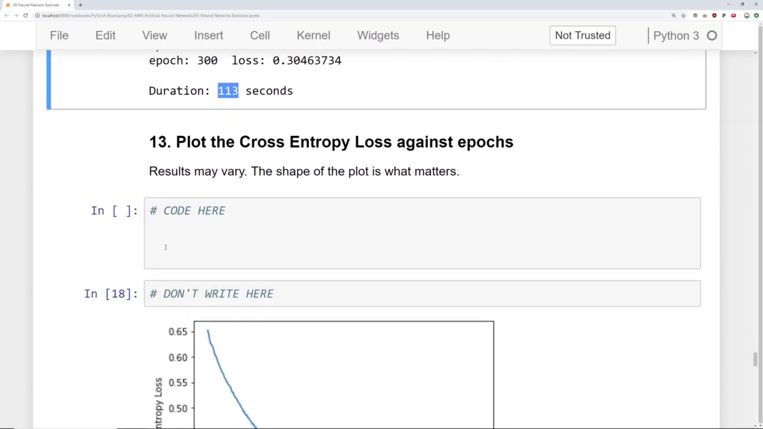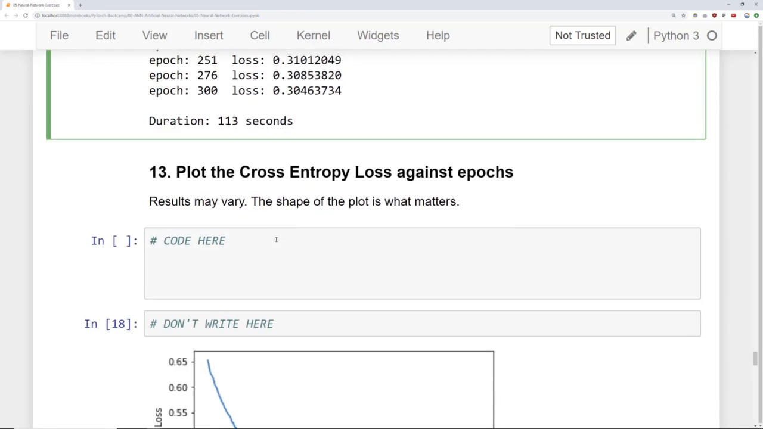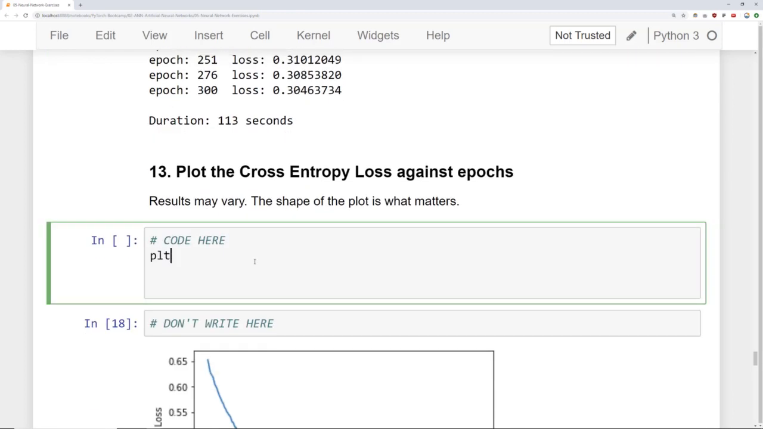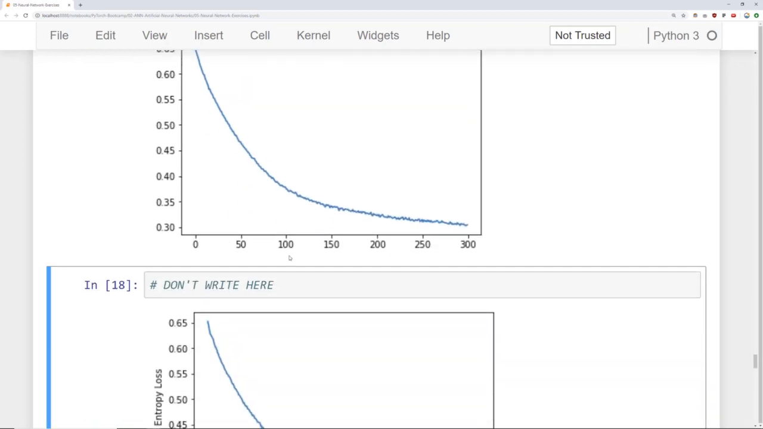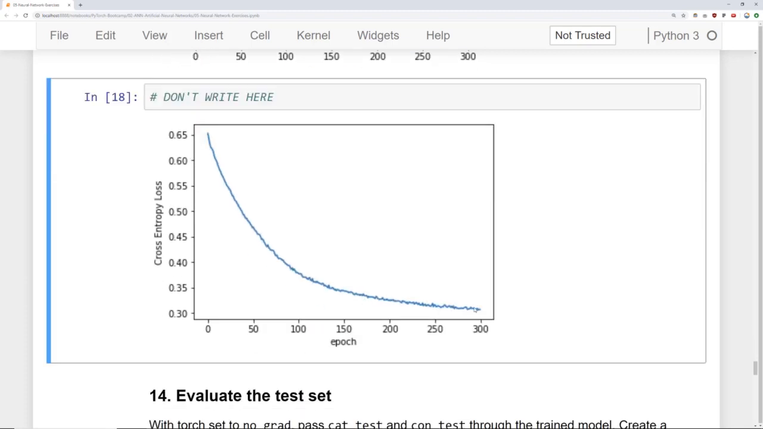Next, what we want to do is plot the cross entropy loss against the number of epochs. So if you take a look at the actual code, we were already tracking the losses right here. So we'll go ahead and plot that out. We can say this with plt.plot, and then range of epochs as x. And then we'll go ahead and say losses, and there we get similar behavior. That starts to converge past 200, starts to really slow down.